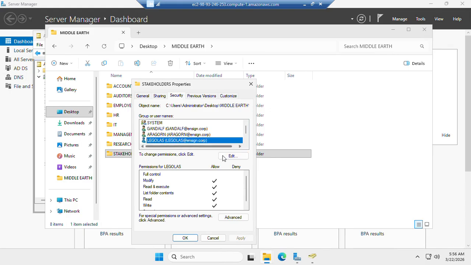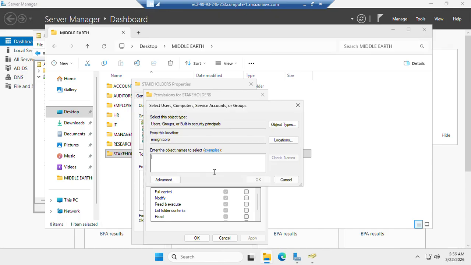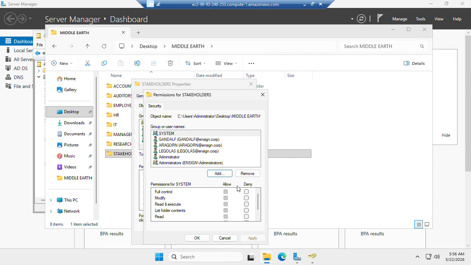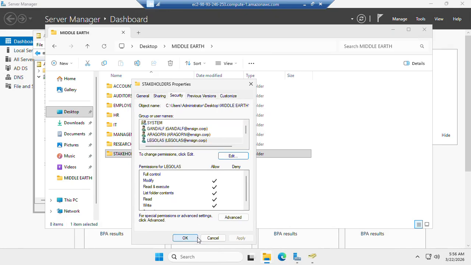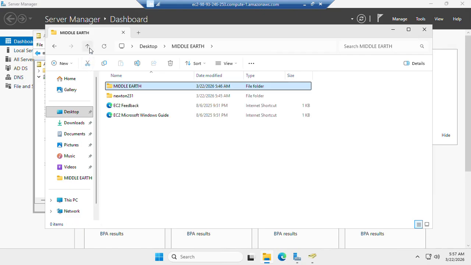How did I do it? Edit, Add, write the first person's name, say OK, then it will bring me back to this tab wherein I will give them permission, but other than that they have modify permission. So this is how I did it, and as you can see, everything is good.